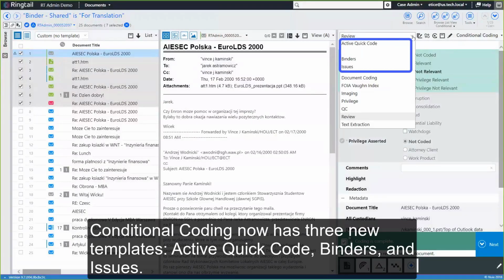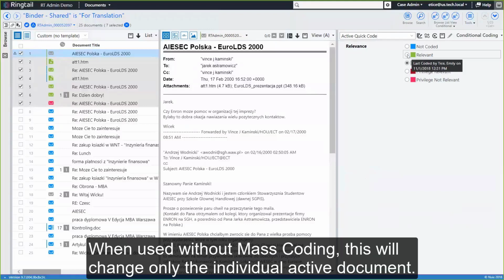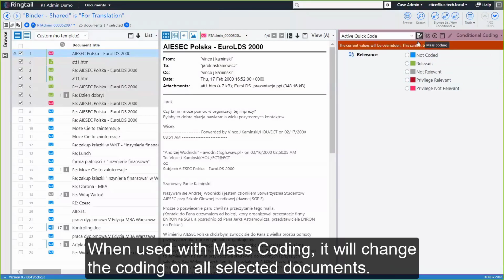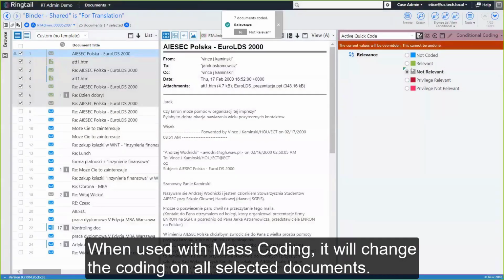Conditional Coding now has 3 new templates: Active Quick Code, Binders, and Issues. Use Active Quick Code to code an individual document or mass code documents. When used without mass coding, this will change only the individual active document. When used with mass coding, it will change the coding on all selected documents.